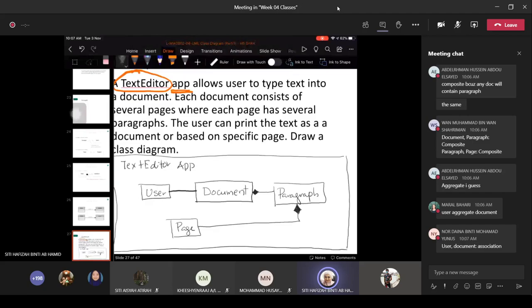So the user can print the text as a document or based on specific page. So it means that the user can have something like this. Okay, there actually is a box. One full box. All right, so now you can have the same name. Not really a problem. One user can print one or many documents. This one is up to me because it doesn't mention in the case study. It has, where each page has several paragraphs, or that one is different. The user can print the text as a document or based on specific page. So, print this one and also can print.